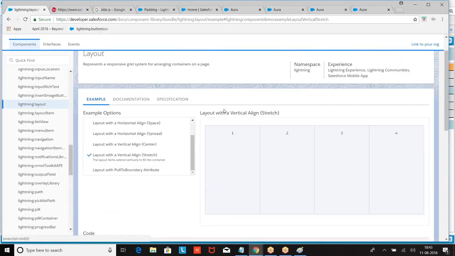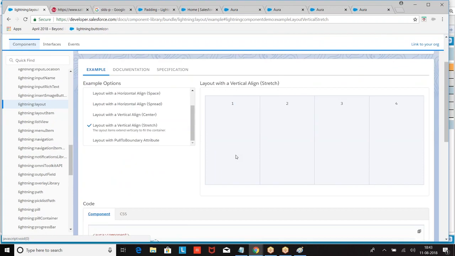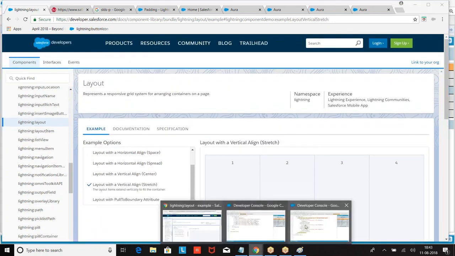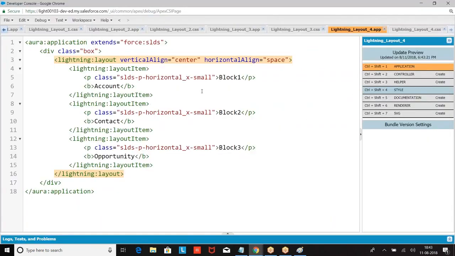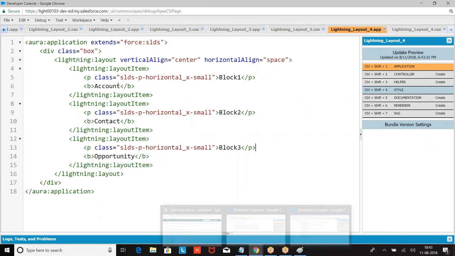What was the purpose of horizontal? The horizontal stretch, and so is a vertical stretch. Now, once you're done with this, let me go with the next combination. In the next combination, what are the properties that we had?